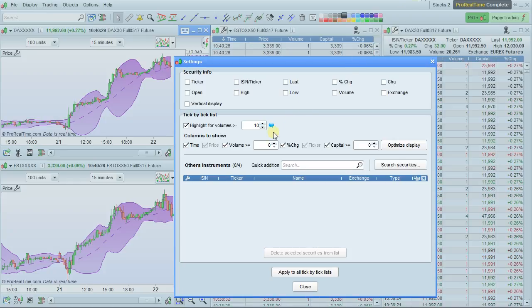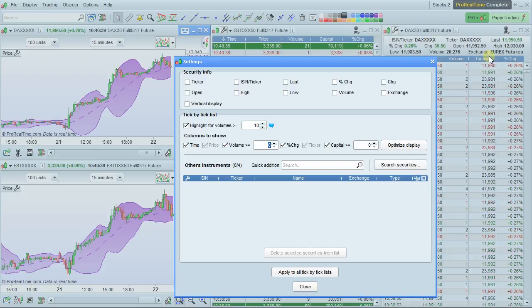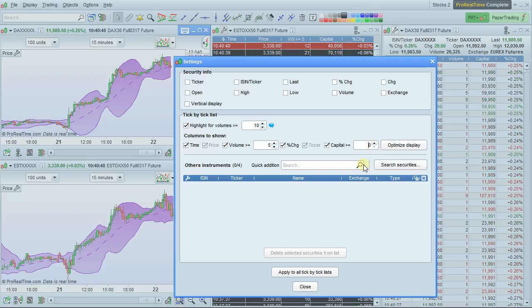You can also choose to completely hide ticks that have volume lower than a certain amount. For example, say I want to only display in the tick-by-tick list volumes greater than 5. The same thing can be done for the capital column. Once you're finished, click Close.